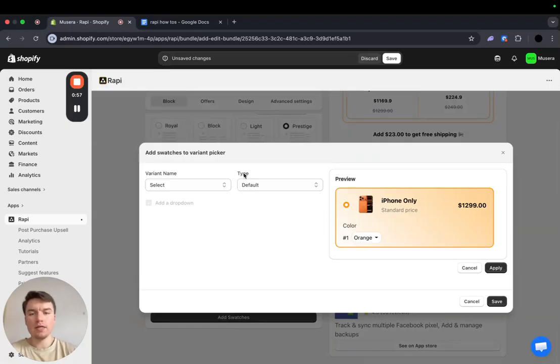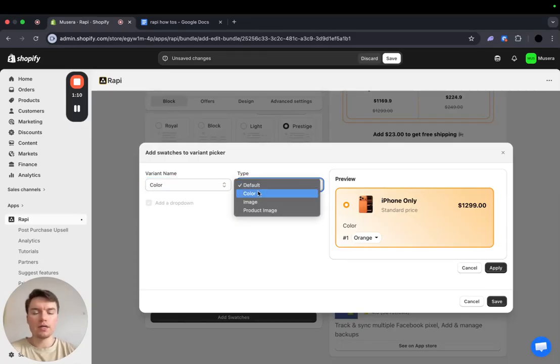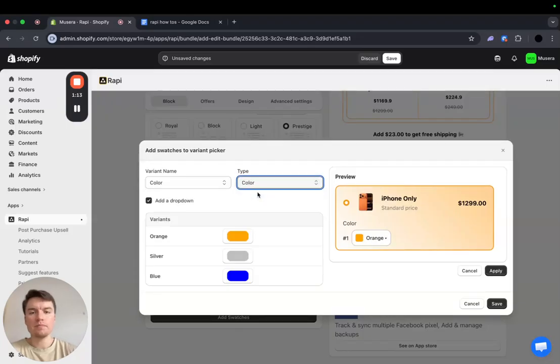Now, the first step is that you want to select your variant, which is always in this case the color. You want to change or edit something about the colors. So you're going to select that. And now you can choose between different layouts. You can, for example, click, and this is the simplest one, on color.